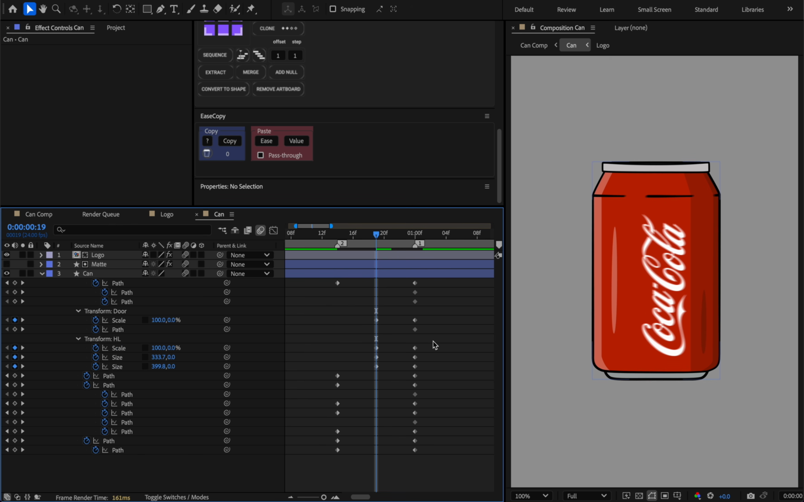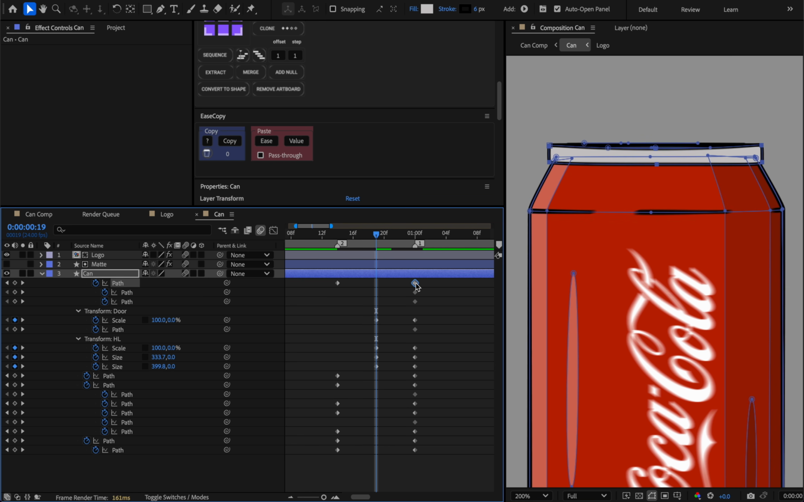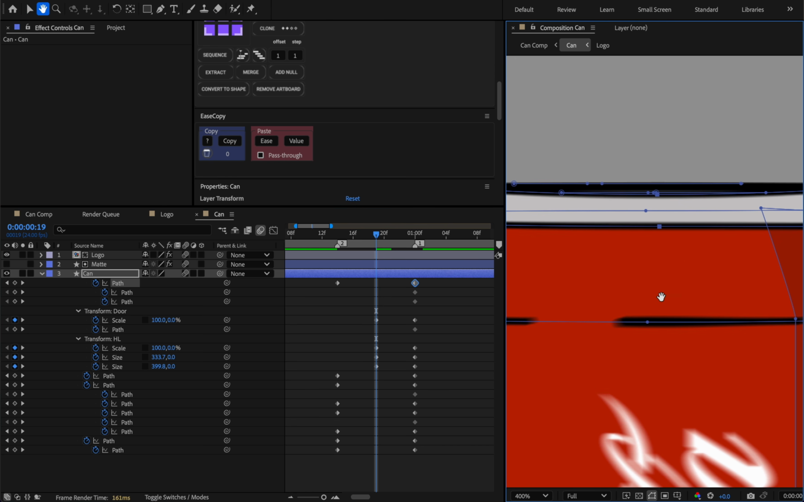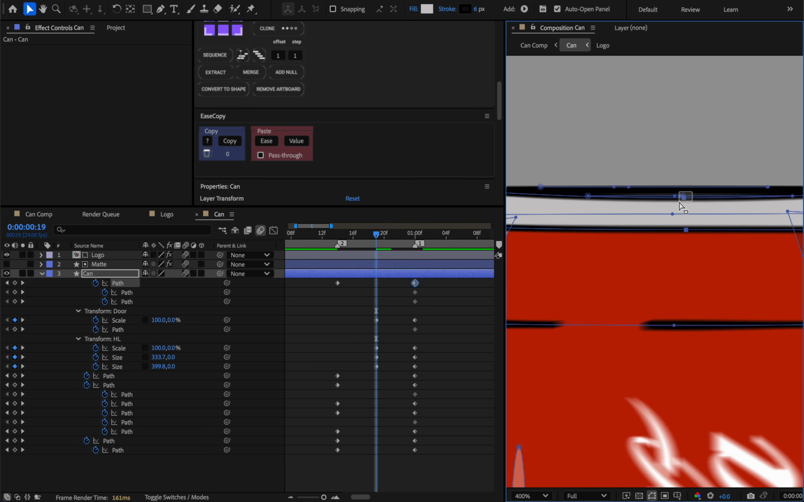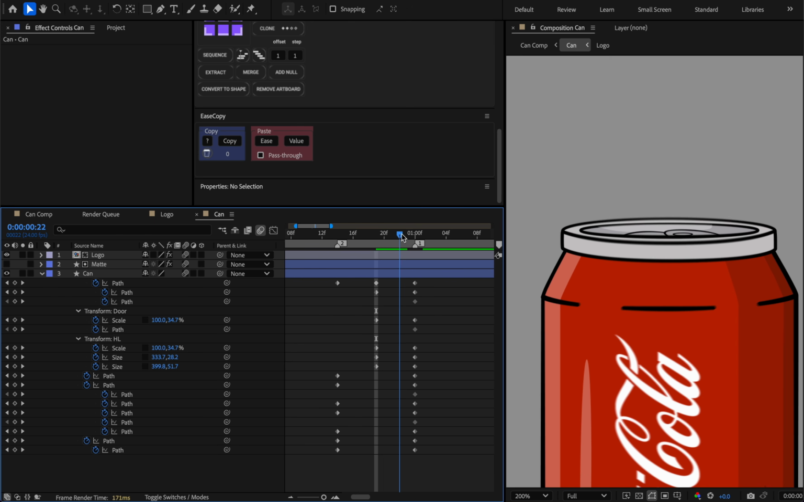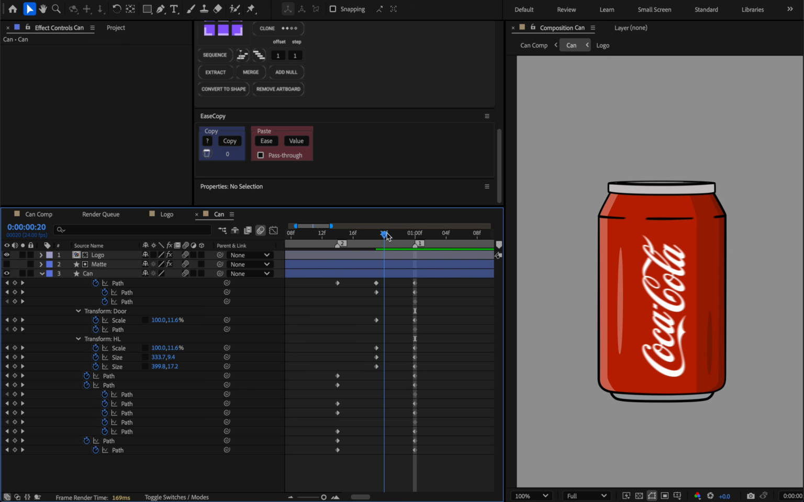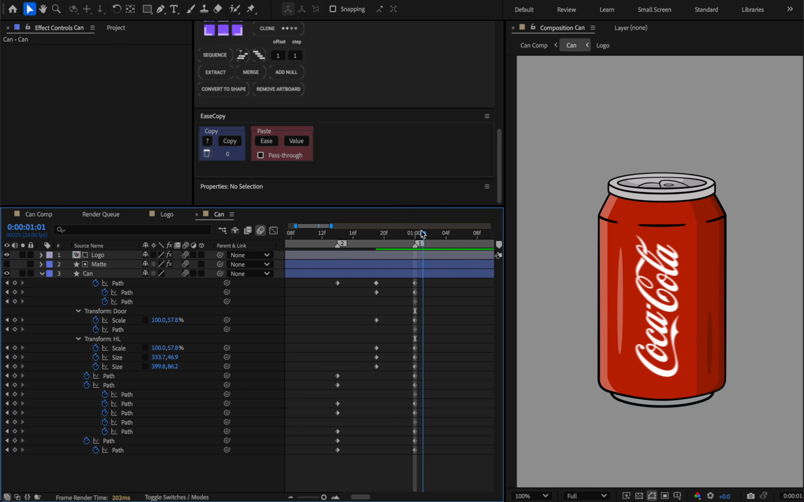Like this. Now we need to fix the face a little. Select the vertex and move it up a bit. It's better now. Let's watch it slowly. The bottom part is good. Now if we look at the logo, when the can moves, the logo is still.